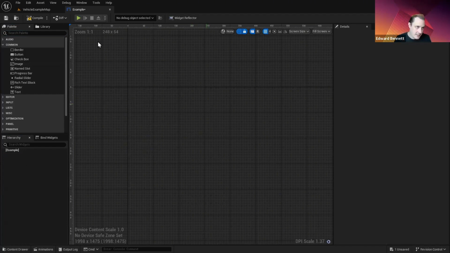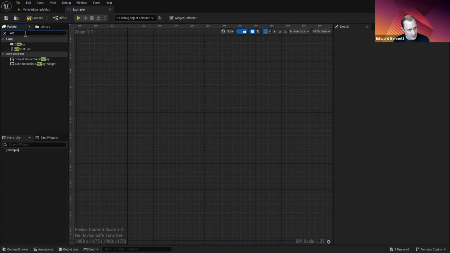Okay, so these are the palettes. We have a lot of different objects within them. So this is how we get stuff. And below this, we have the hierarchy. And this is going to list all of the objects that we have on the screen. So let me give you a quick example. If I was to type in here, a vertical box, you can see this comes under panels.